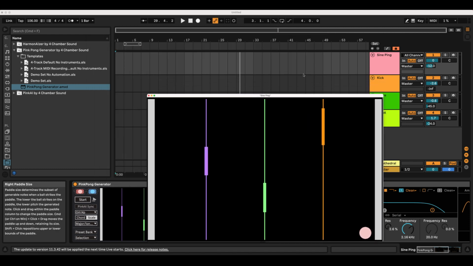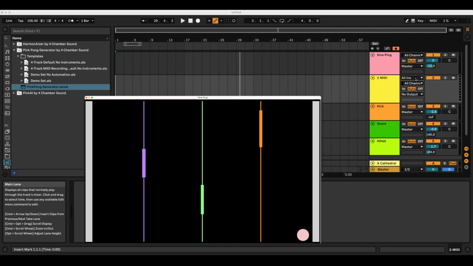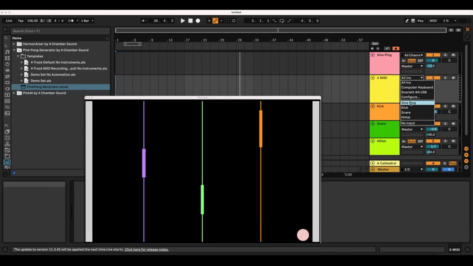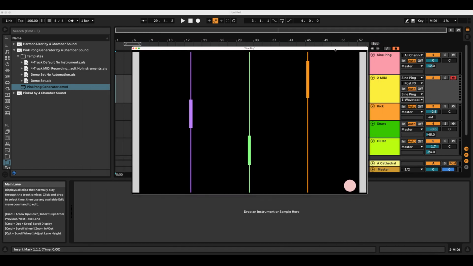To do this, add another MIDI track, then set the input to receive MIDI from the track with your Ping Pong Generator. I'm also preparing this track to send MIDI back to the wavetable instrument on the Ping Pong Generator track if I choose later to hear back what I've recorded.